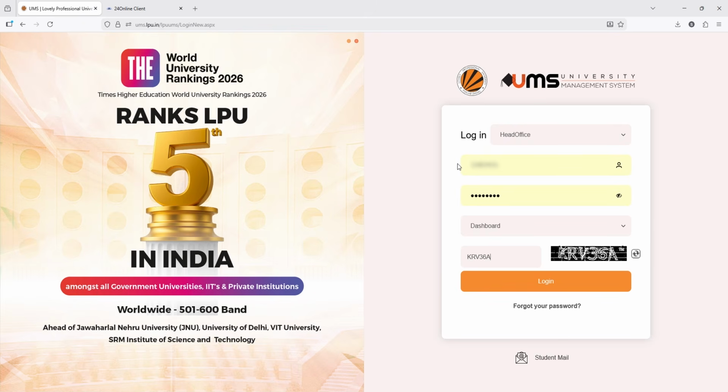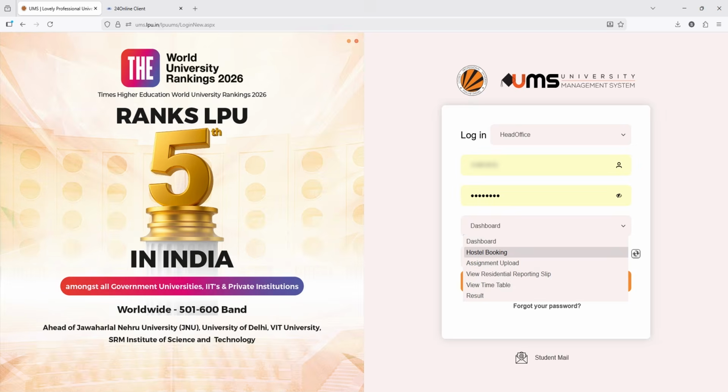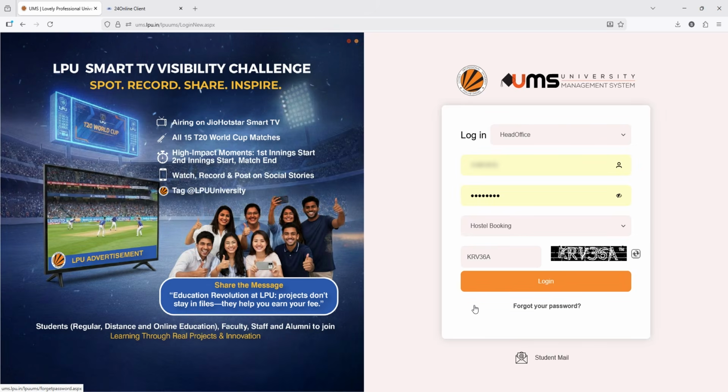Fill in your VID and your password, then click on dashboard. A drop-down menu will appear. From that menu, select hostel booking and login. This shall navigate you to the interface of residential booking.